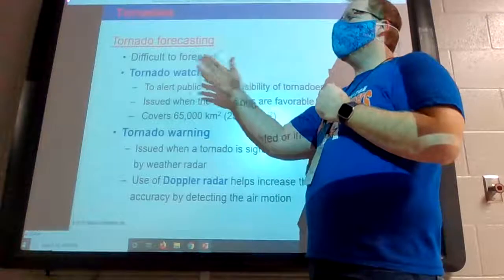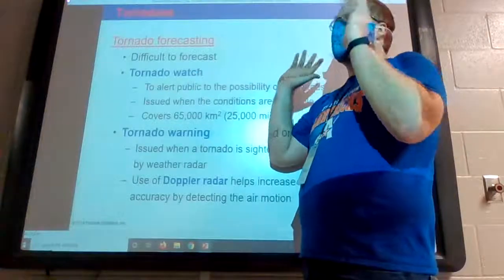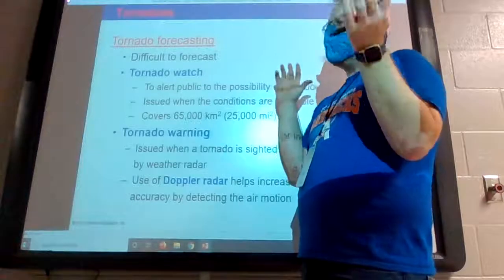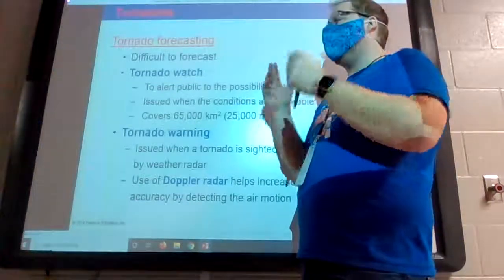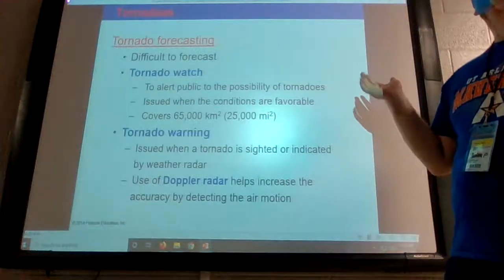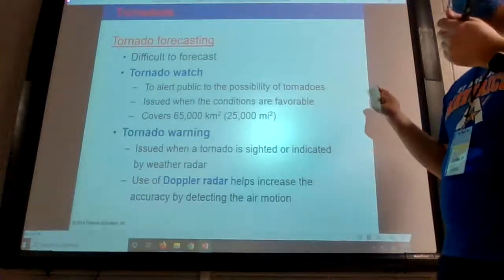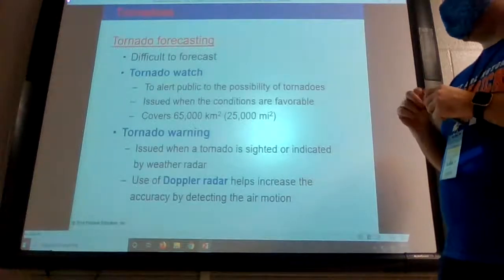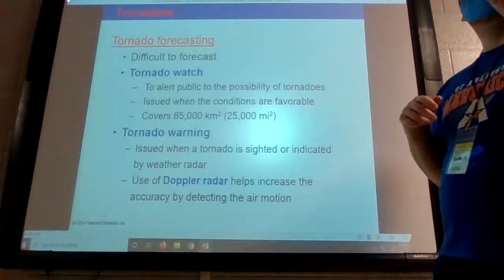Tornado watch tells you that it's possible. We don't know that there's a tornado. No one spotted anything going on, but the conditions are right. So maybe keep an eye out and see what's going on, and keep the TV on or keep your phone with your ringer on in case a notification comes through your weather app. Everybody has a weather app on their phone. Don't delete it. Use your weather app.